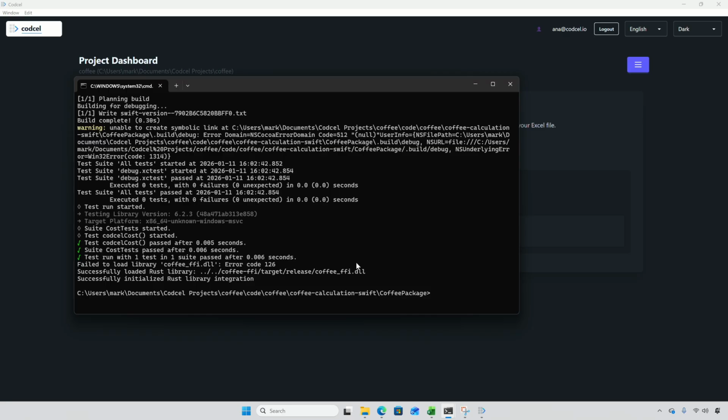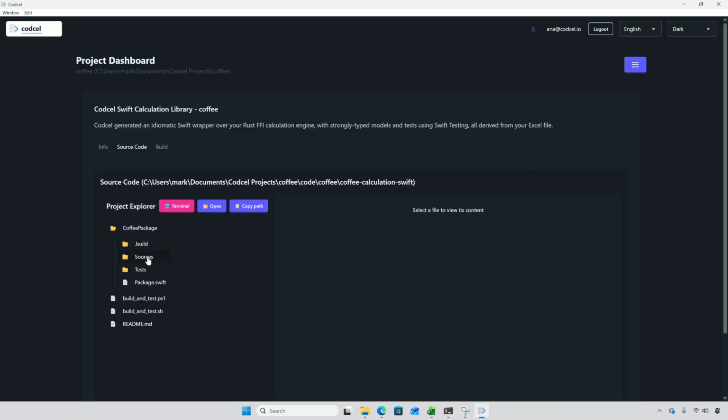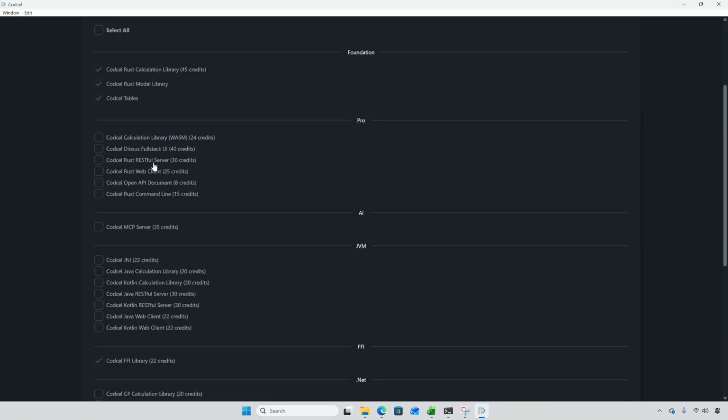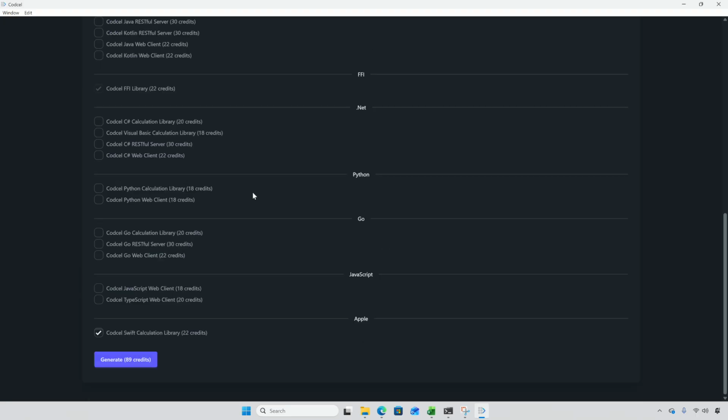And that brings us to the end of the Swift Quick Start series. Take a deeper dive into the code, refactor if you must, and reward yourself with a calm, well-earned latte. In this alpha version, Codcel can also generate a Rust REST server, OpenAPI documentation, and even a Rust web client. If you would like any of these generated in Swift, send us an email. There's a lot more to explore.